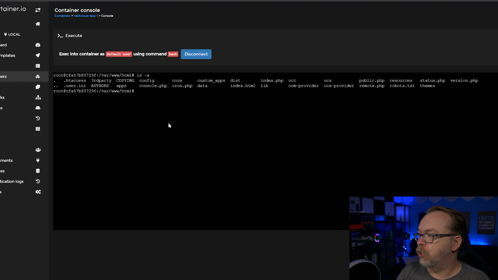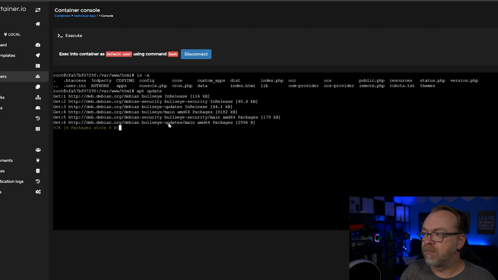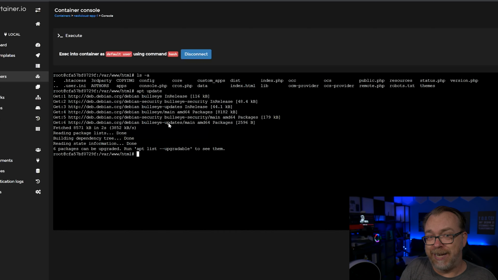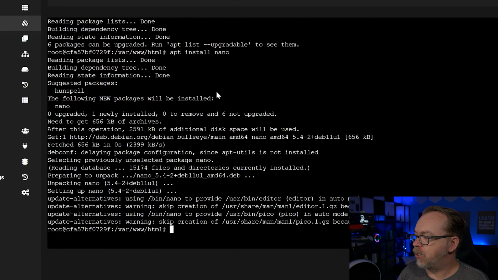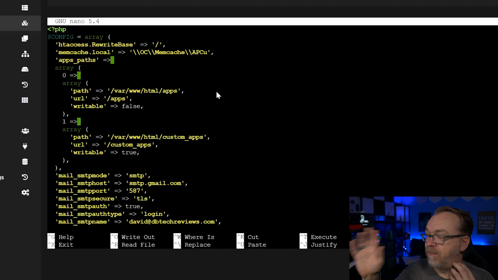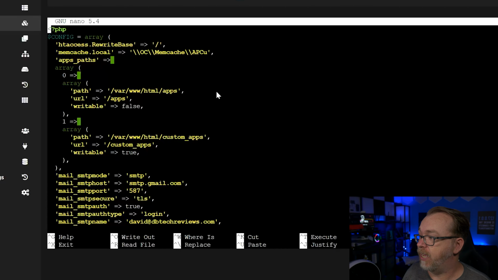There's lots of different stuff in here. Some of it we're going to play with, most of it we're going to leave alone. What we want to do is apt update, and then we're going to install Nano, just because it's easier. I don't like using some of the other editors. So I'm just going to do apt update and then apt install nano, and then we can do nano config/config.php. And here is our configuration file, our config.php.